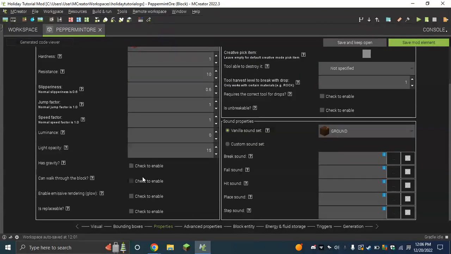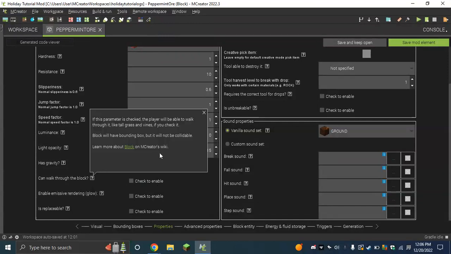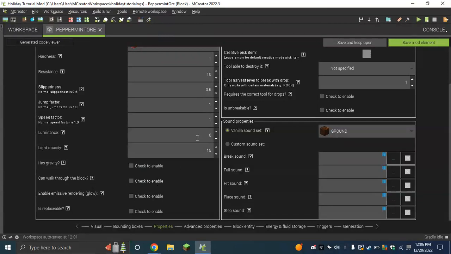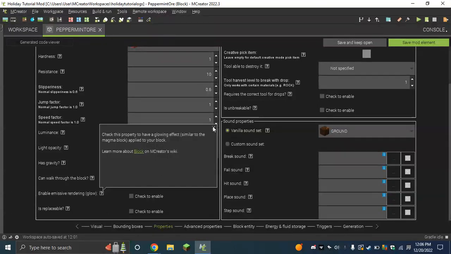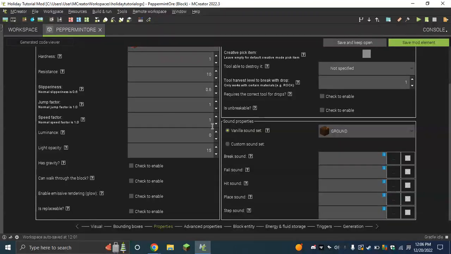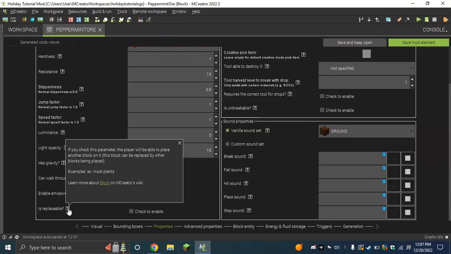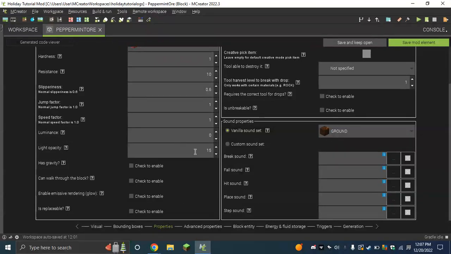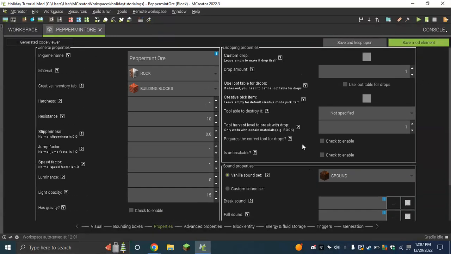That is weird. Has gravity, so like sand and gravel. If you don't collide with it, you can walk through the block, so maybe like powdered snow, I guess. Enable immersive rendering, so like a magma block, you can see it in the dark, but it doesn't actually emit light. And if it's replaceable, so sort of like how grass, you can place a block and it'll just break it. This is whether you can do that.